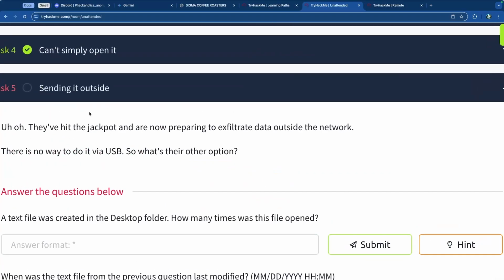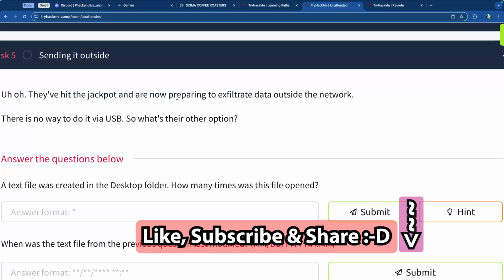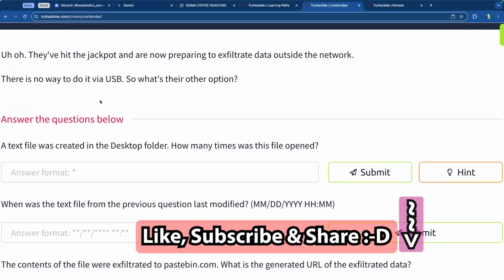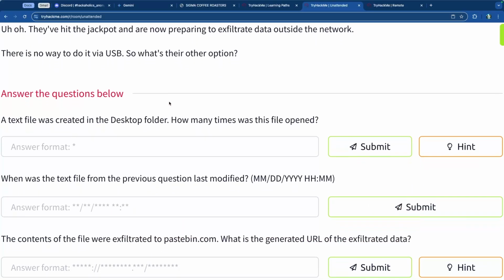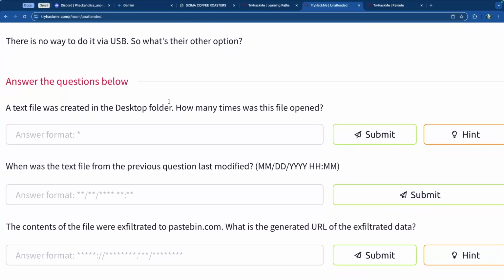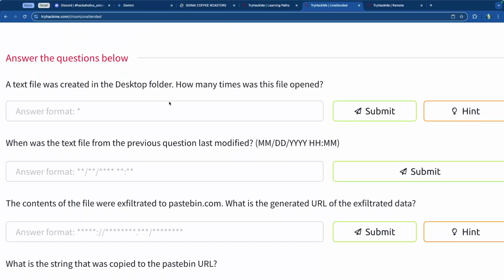So sending it outside. They've hit the jackpot and now are preparing to exfiltrate data outside the network. There is no way to do it via USB. So what is their other option? I'm assuming that they would send it out. They would email it out probably, or upload it to a website or something of that sort.